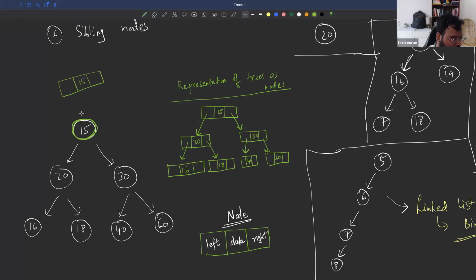It is storing 15, and it is storing information about its left child. ये 20 के नोड को पॉइंट कर रहा है. यहाँ पे एक 20 नोड है, यहाँ पे एक 30 नोड है. It is not storing the node, it is storing the address. But I hope you got it.